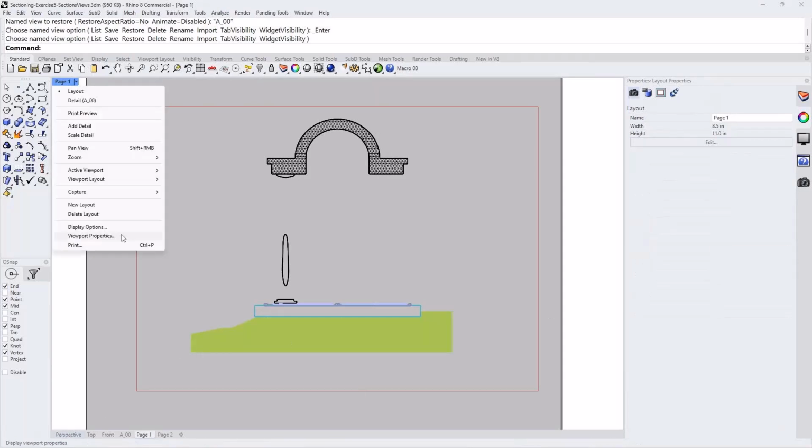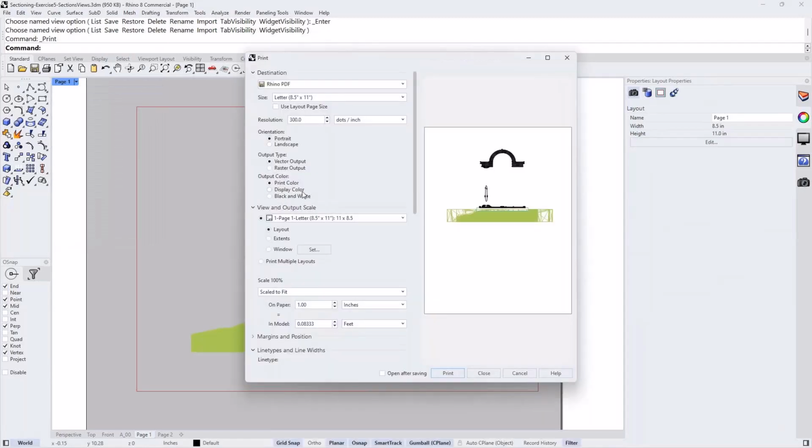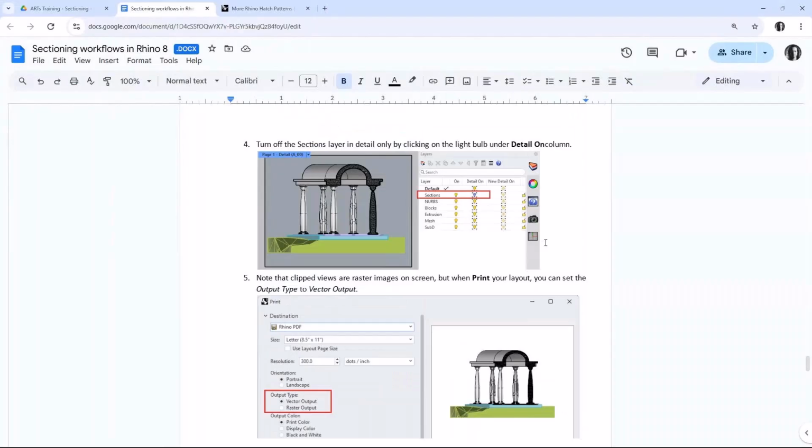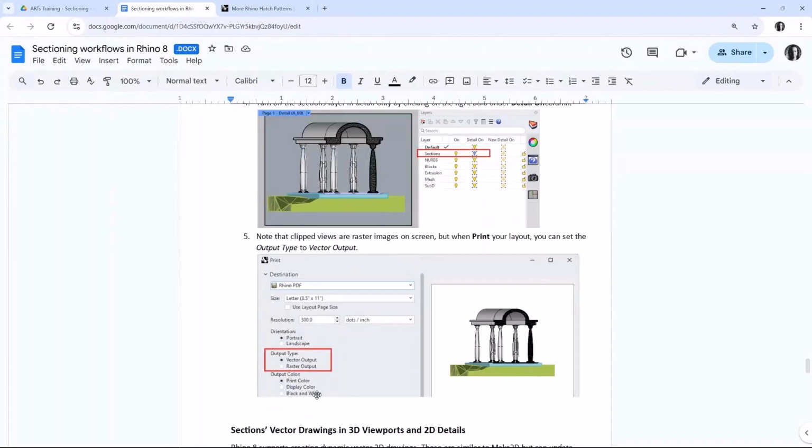So page, and then you go and say print, and under output type, there is vector output and there is raster output. And it's interesting, the vector output is actually adding the background here, but I don't know if you actually print it, it's going to look like that. But that's for PDF. But if you want to, what other format can we export as a vector output? So you have this in the handout as well, in case you don't have to remember. This is exactly what it is. All right, number 5, right there.